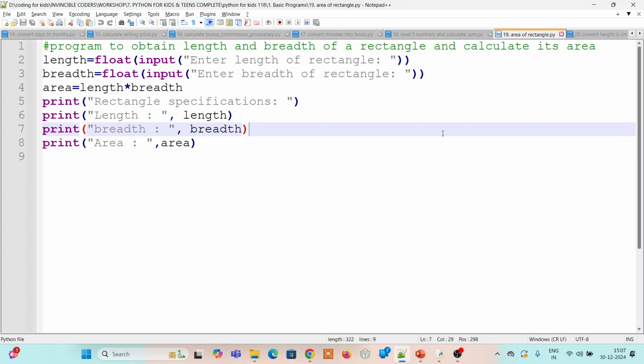In this program, we are going to understand how to calculate the area of a rectangle, and for that we need the length and breadth of the rectangle. So here we are making the first variable called length, and we are reading the value from the user using this input command and displaying a message to enter the length of the rectangle, and we are converting that into this data type float, and whatever value is entered by the user will be stored in this variable.